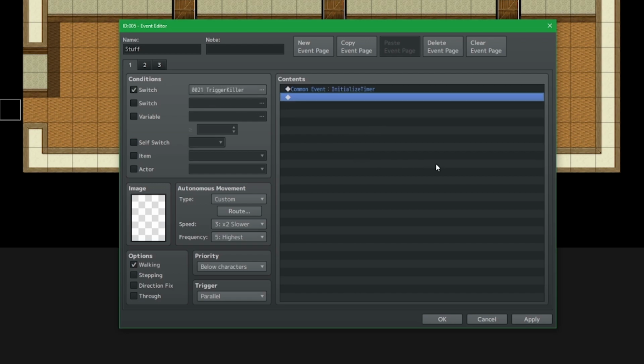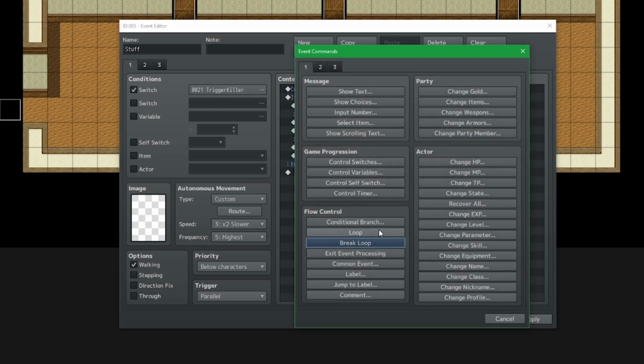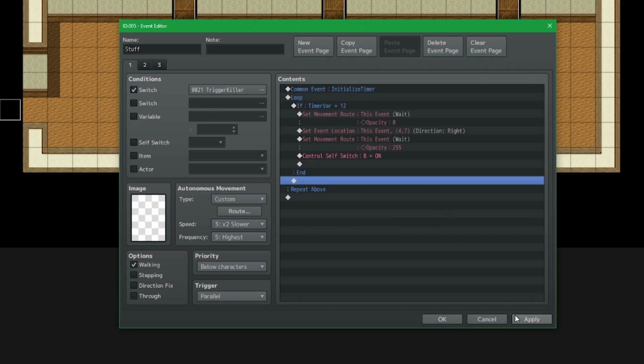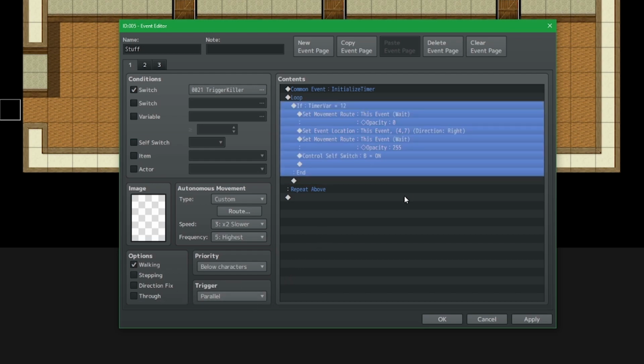Now, one thing that some of you who are a little bit more experienced have probably wondered is, what if I just created a loop and then put it in there? Would that have worked? And the answer is yes, it could have worked, but whenever you include a loop inside a parallel process, it will cause the engine to lag.